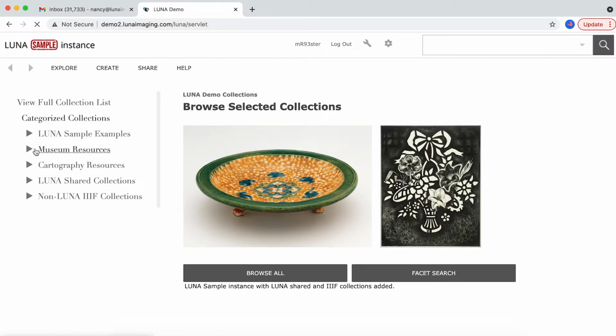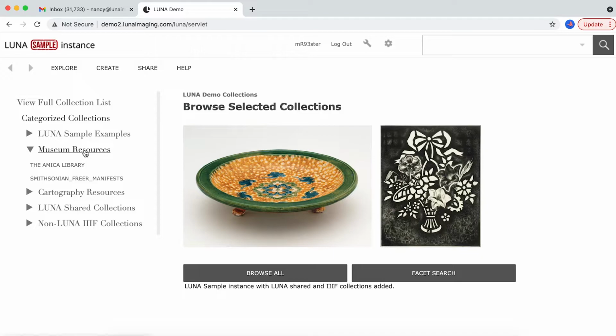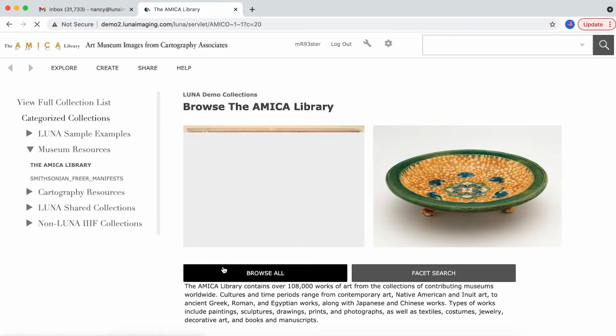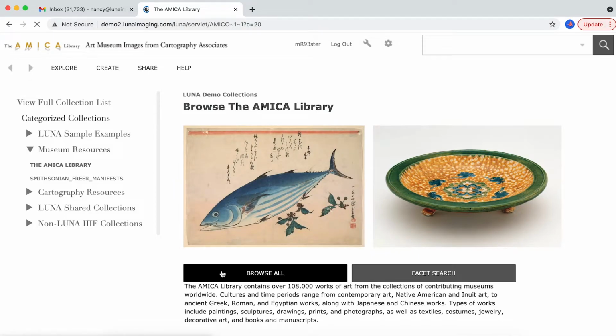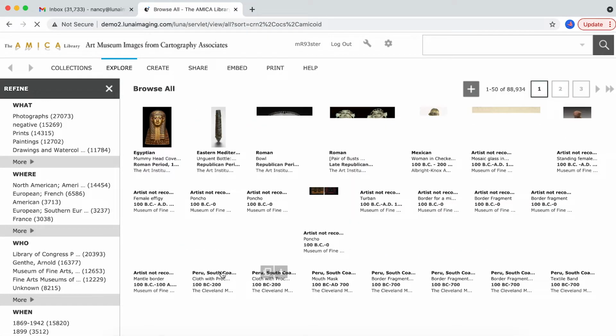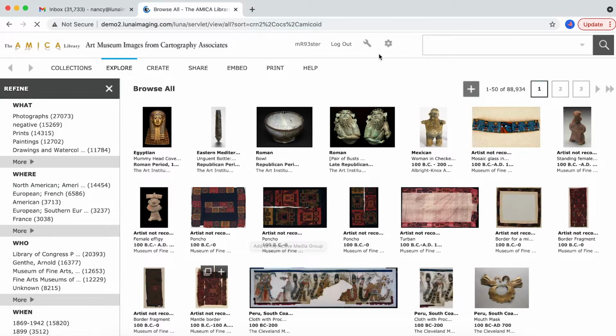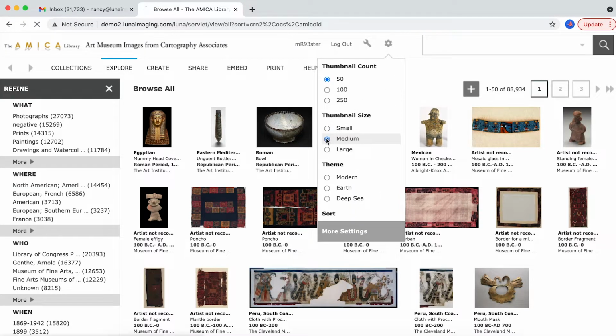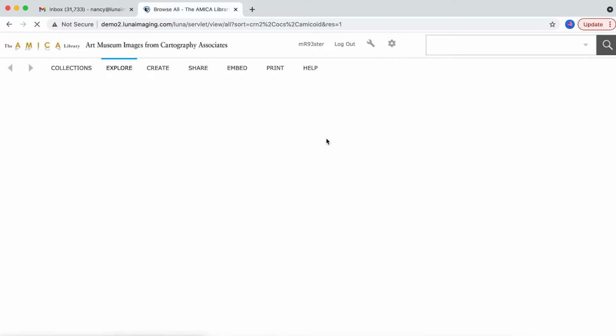All right, so I'm just going to pick a collection, and I've got my collections categorized. That was from our prior release, so I can group my museum collections together and I could group my map collections together. We introduced categories on the prior release. But if I decide to go to the Amica library and then pop in and browse all for the Amica library, I can increase the thumbnail size.